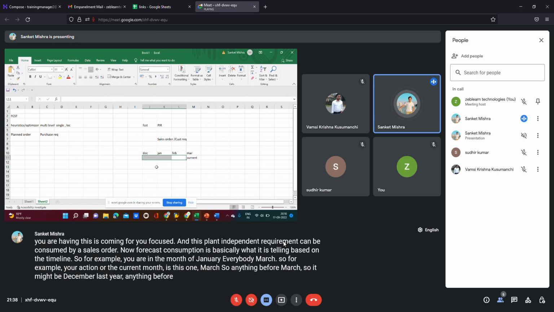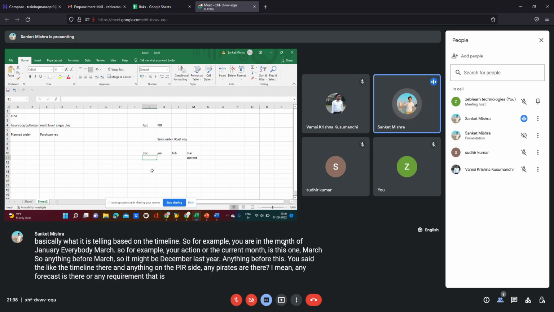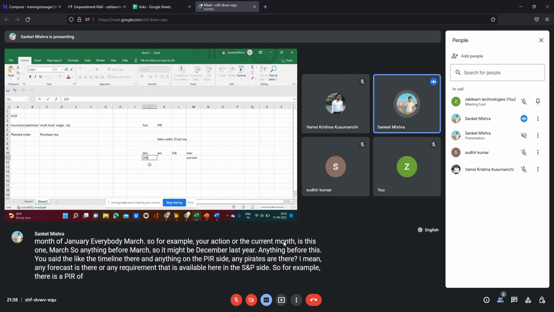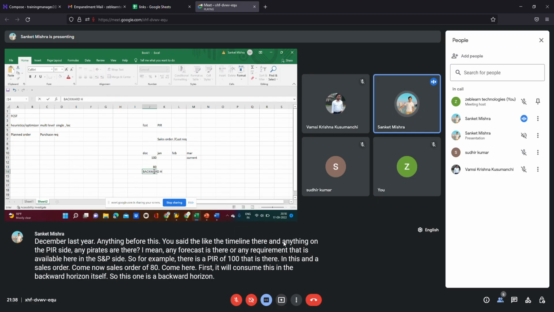Anything before this, you set the timeline there, and anything on the PIR side, any PIRs, any forecast, or any requirement that is available here on the SNP side. So, for example, there is a PIR of 100 and a sales order comes. Now, a sales order of 80 comes here. First, it will consume this in the backward horizon itself. So this one is a backward horizon, and how is it maintained?